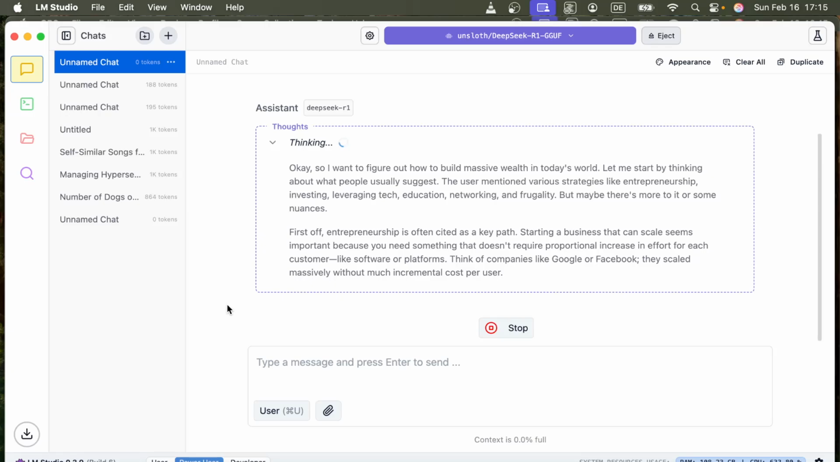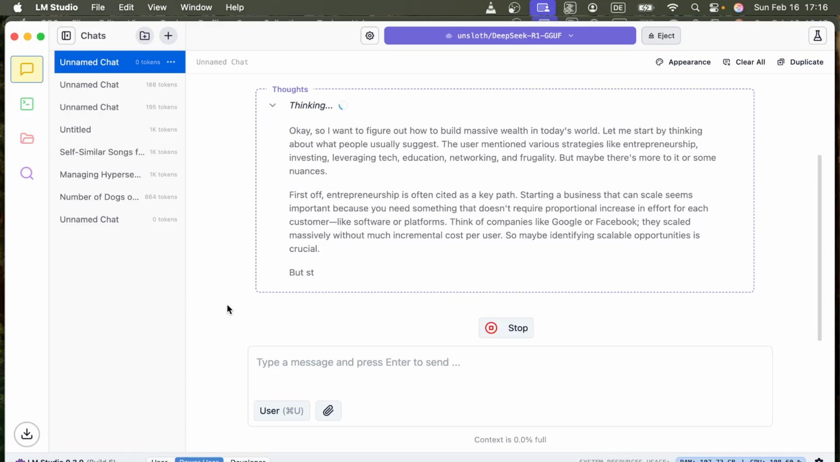The quality is quite good, I would say. So it's suggesting that thinking about a business that can scale seems important because you need something that doesn't require a proportional increase in effort for each customer, like software platforms. I do not think this is usable in an interactive way. Possibly this might be useful in a passive way. I'm going to let it run for a little bit more so you can read a little bit more of it.